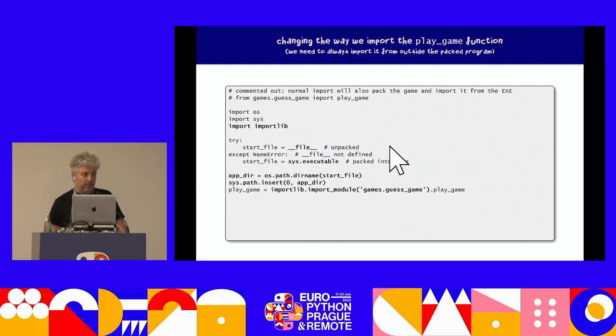So if we want to import that file, we need to change the way we import it from the main program, because if we try to import it with the normal from games.getGame import play game, it will not import, or worse, it will import it from the packet version, and we will not be able to include all the debugpy stuff that we need there, okay? So we change that, so even in the packet program, the import will work because it is importing from a folder and not exactly from a package, okay? I hope this is understandable.